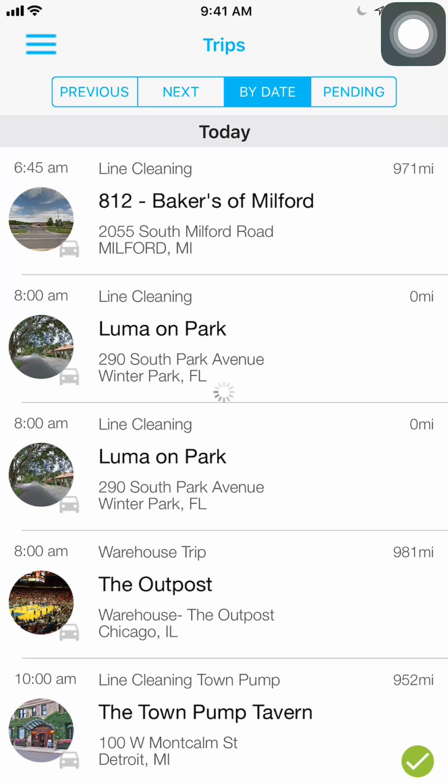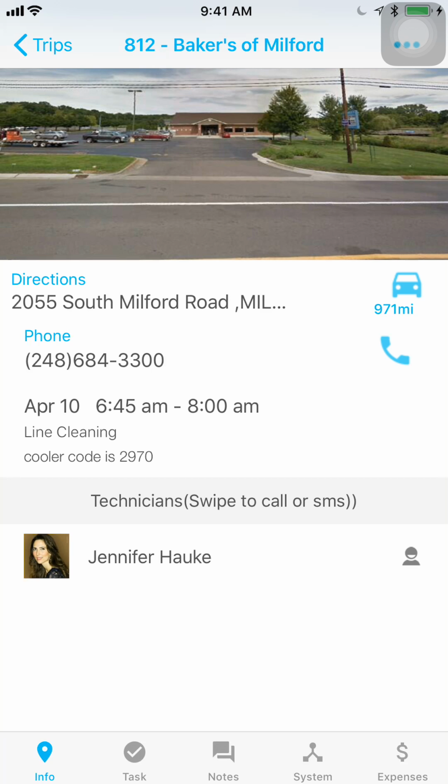Sorry. So for today, we will use this screen. It is April 10th. I can't believe it. And we're going to click into our first line cleaning, and this is Baker's of Milford. So we'll click on this. Up at the top, you're going to see a Google generated photo.